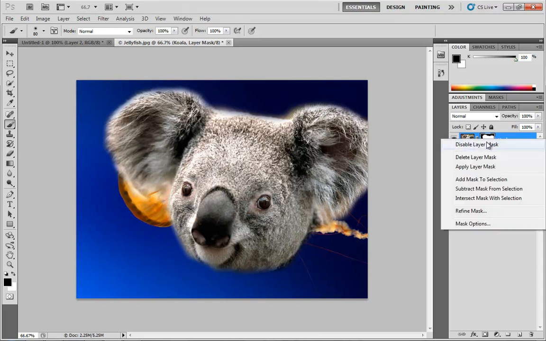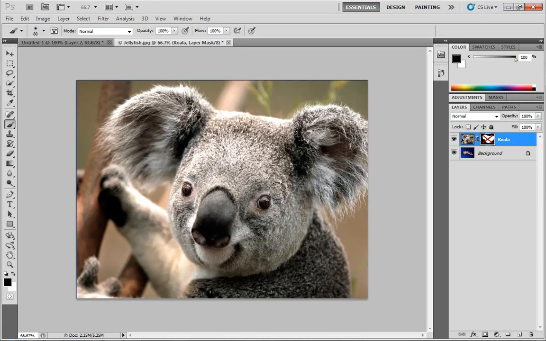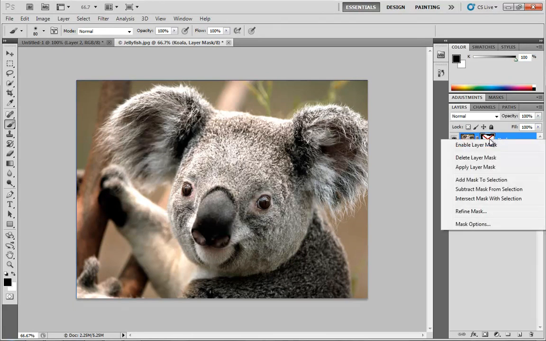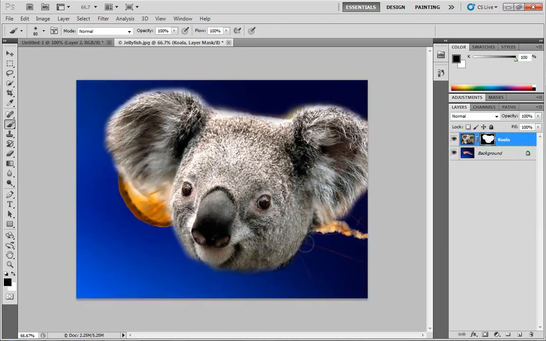At any point, I can right-click on that mask, choose Disable Layer Mask, and everything is right back to where it was. I can right-click on it again and re-enable that mask, and you see how that works.